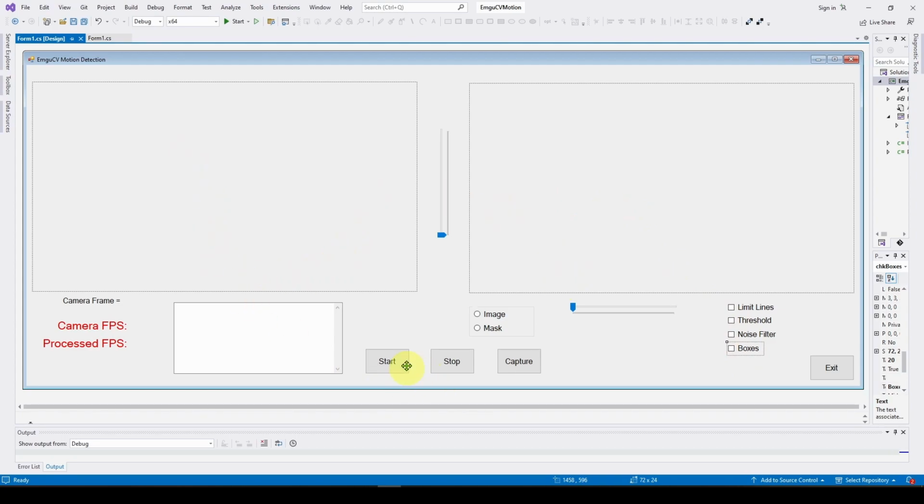And other than that, all we've got is these 4 buttons that we're going to have button event handlers for. We've got the start, which starts the capture and the processing, and of course the stop. We've also got a button here that when you click this, it will instantly grab whatever frame is being displayed in our picture box, and also the processed version of that, and it will save those 2 captured frames as images that you can look at later and evaluate.